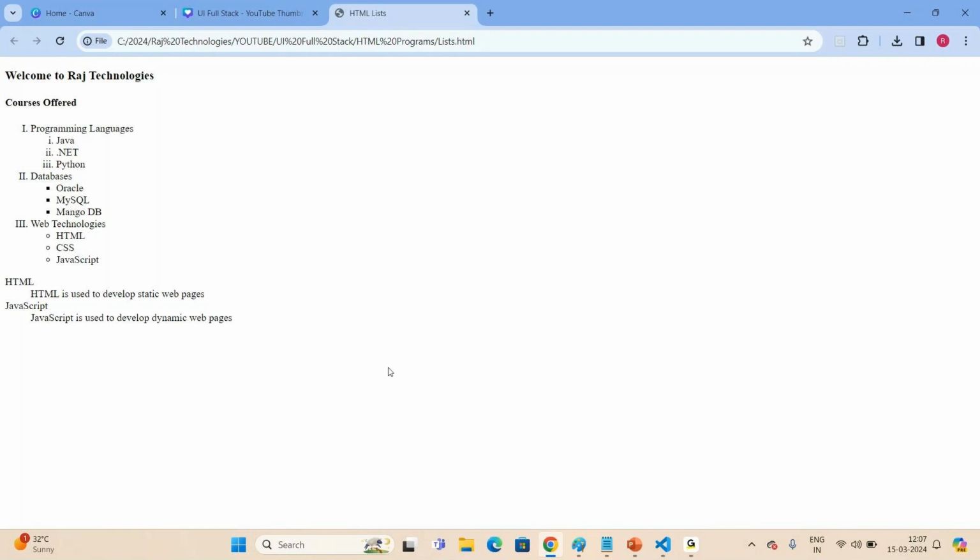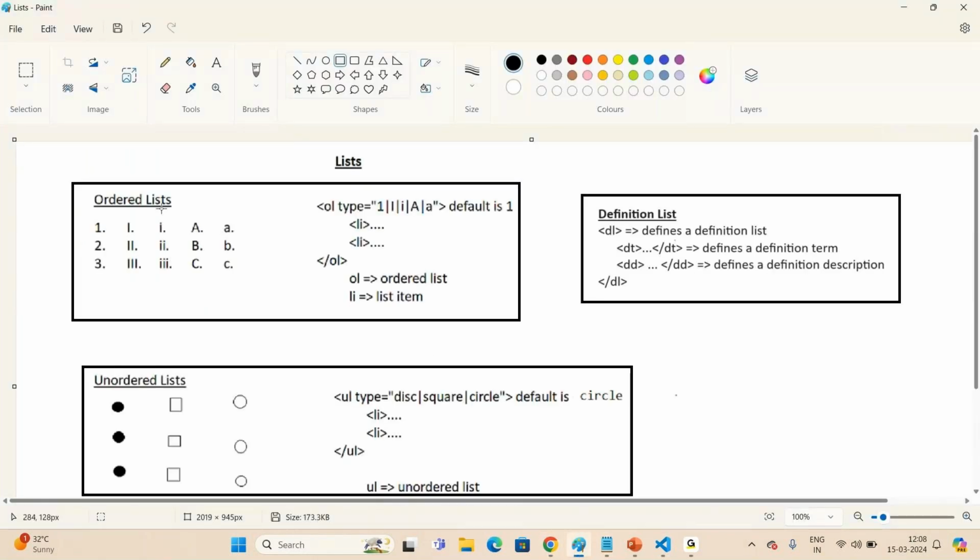So in this video, what we have seen is how to go with lists, like ordered list, unordered list, and even definition list. See the diagram once. For ordered list, we go with the tag OL and to list the items LI, and for unordered list, we use the tag UL to list the items LI, and for definition list, we go for DL for defining the definition list, DT is for defining the definition term, DD is for definition description. So please practice this, very important. We use this more in our applications. So that's about this video.